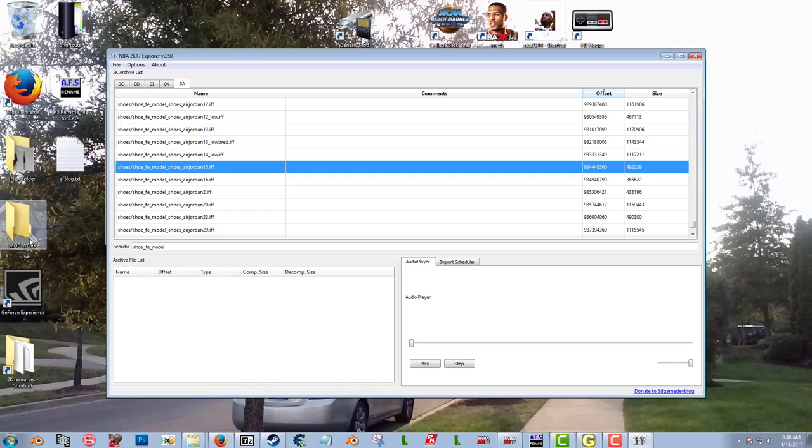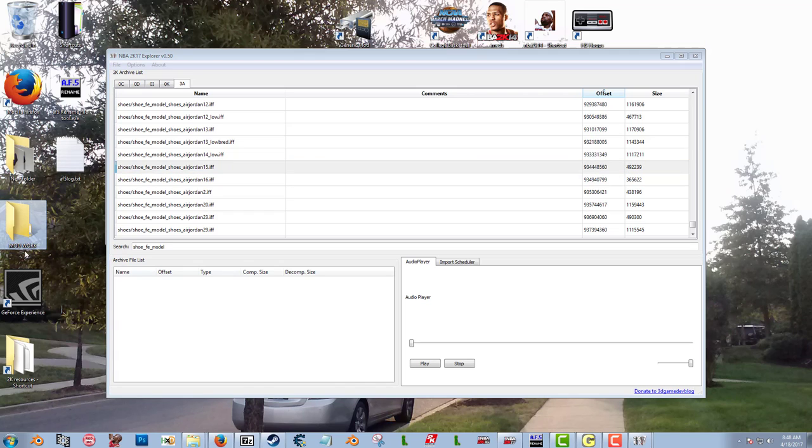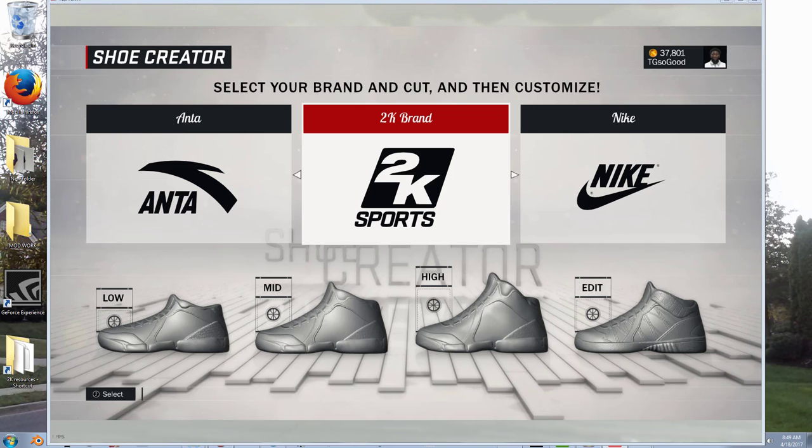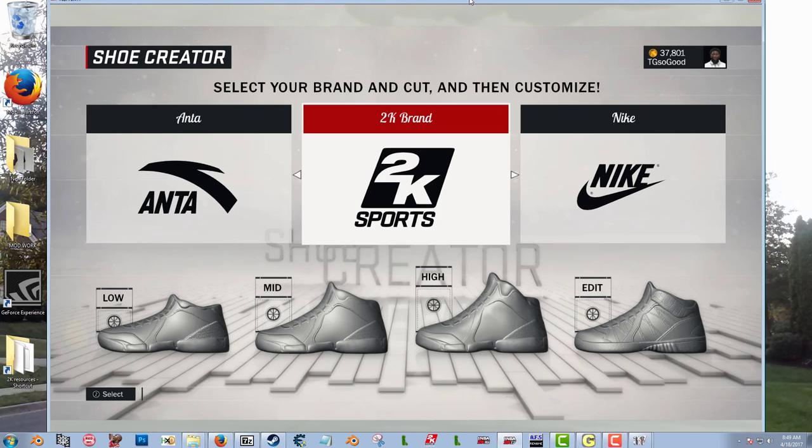So for me, I've created a folder called mod work on my desktop, and you can name it whatever you want. Just create a folder where you can extract these files to. So before I extract any files, I want to let you guys know what I'm going to do here.